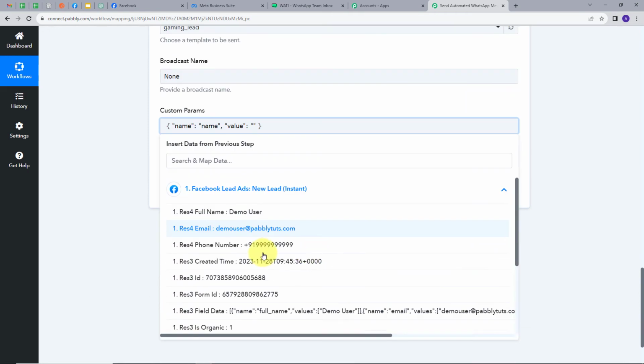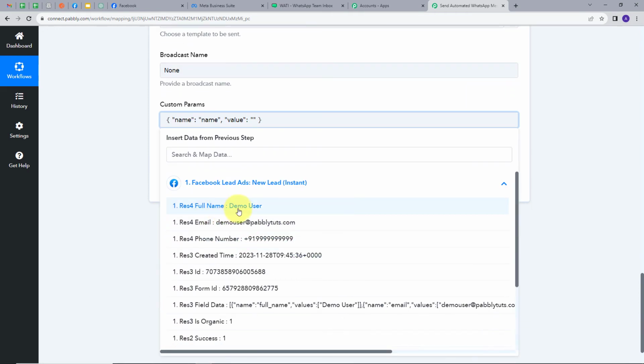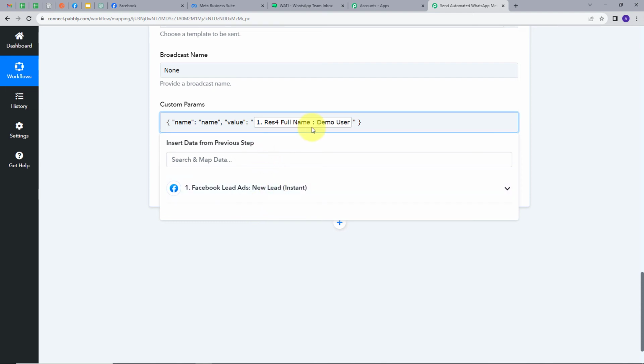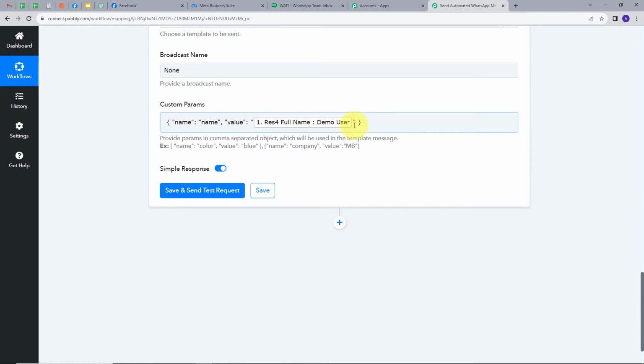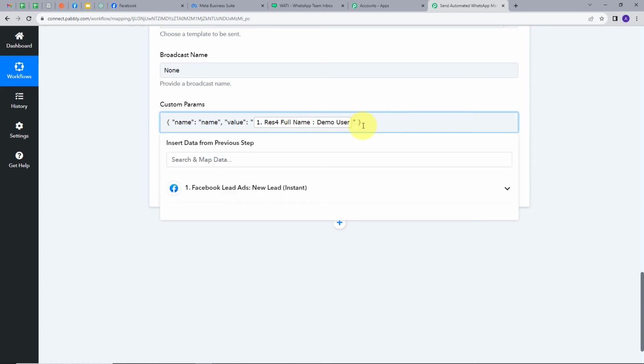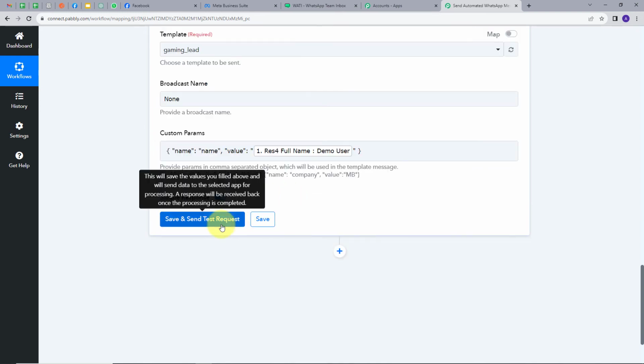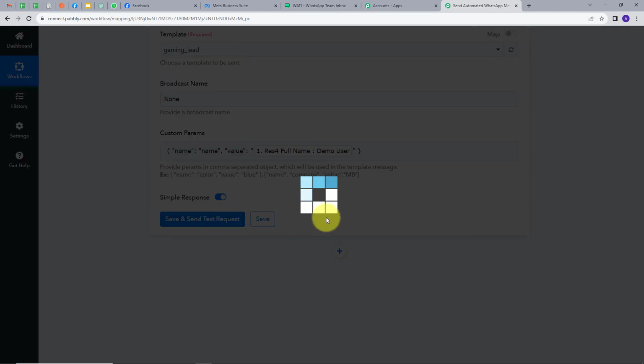And I will map the value of my name here. So I will open this response. And this is my full name. So I'm going to map this. So this will be the variable that I want to change in custom params. So this will change according to the new lead. And if you want to add new custom params, you just need to give a comma and you need to follow this format again. Now I will click on save and send test together button. So I will click here.